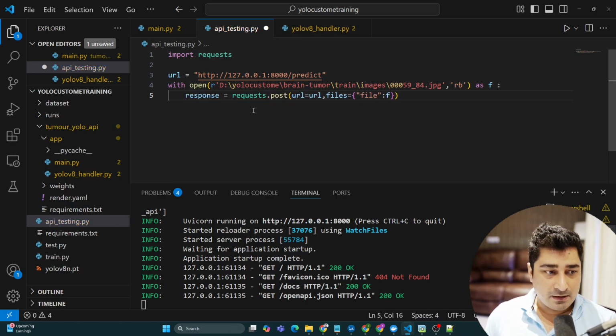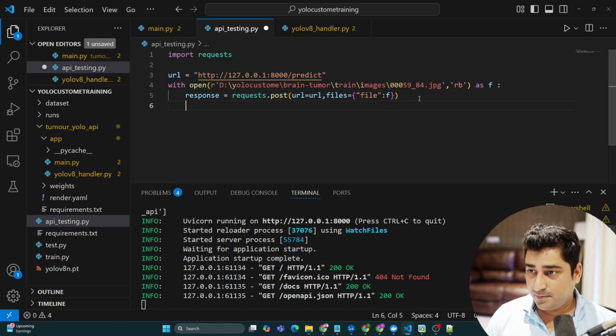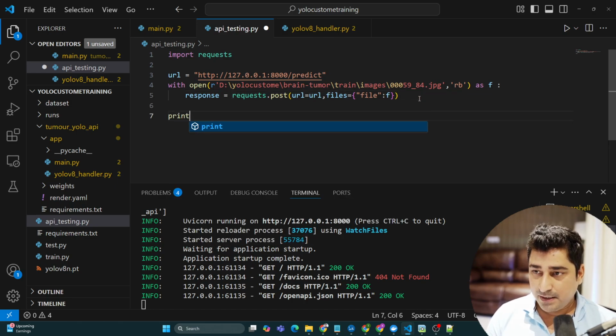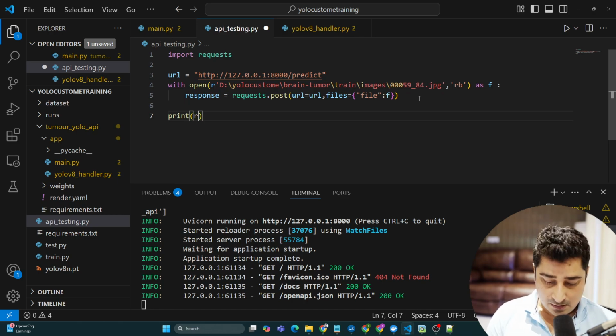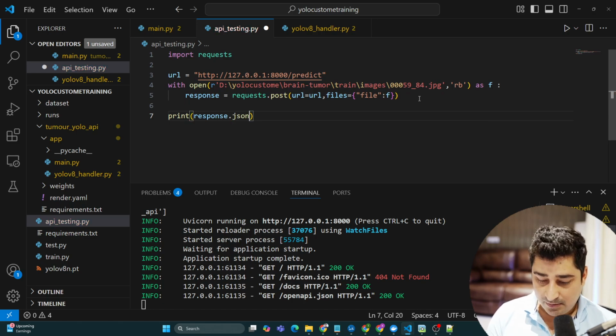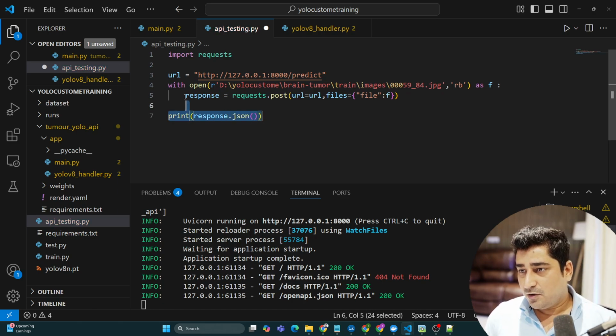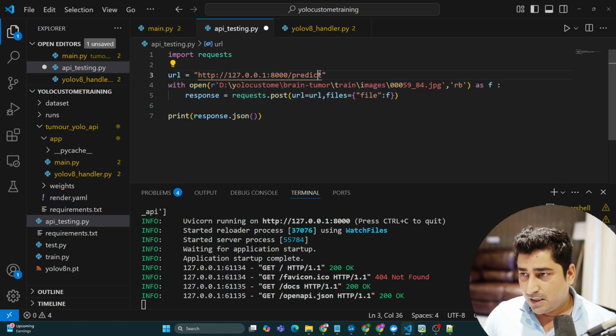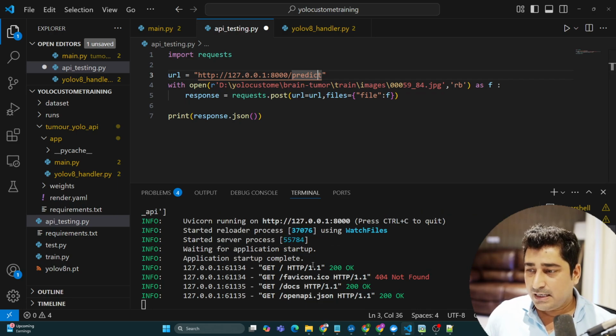This is going to return me the response. Once it returns the response, maybe I can try to print it in my console. Print response.json, because it is going to return me the JSON response. So this is going to print it. See, I'm doing API testing, guys. So I'm hitting this URL. Now at this URL, my server is up and running. I'm not going to stop my server, as you can see, it's still up and running.